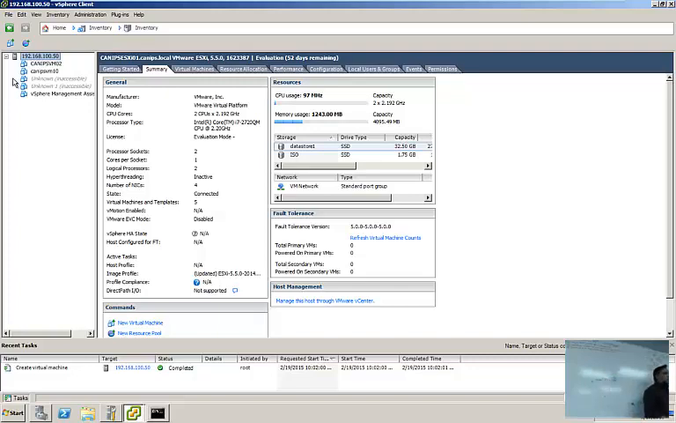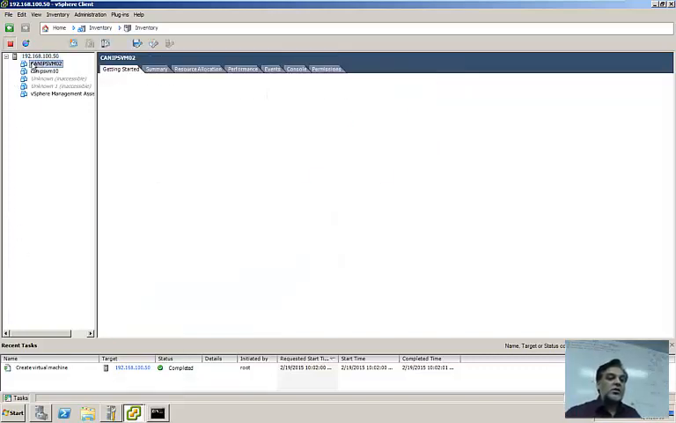Recent tasks will show you if you deleted a VM or recreated a VM, it will show you that activity. You change some configuration, it will show you that activity. So here we need to remember that it is showing us that activity. Now, here it says it is completed, my VM is completed, I can see this VM.